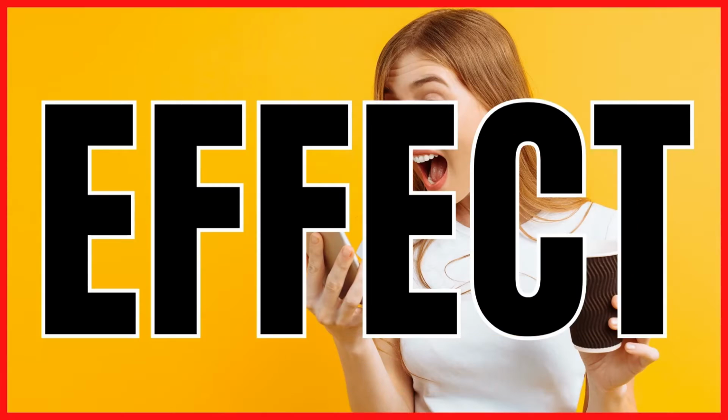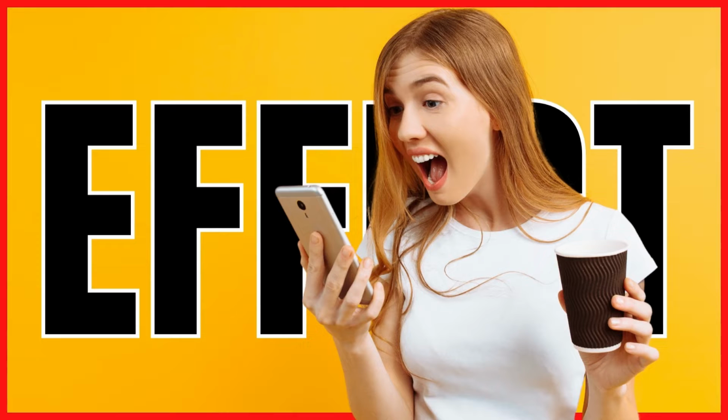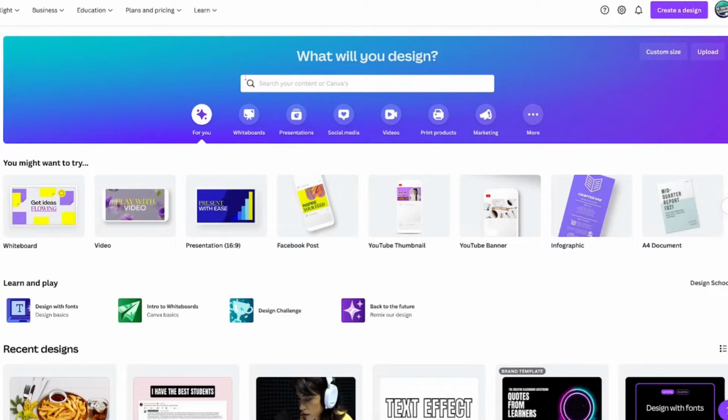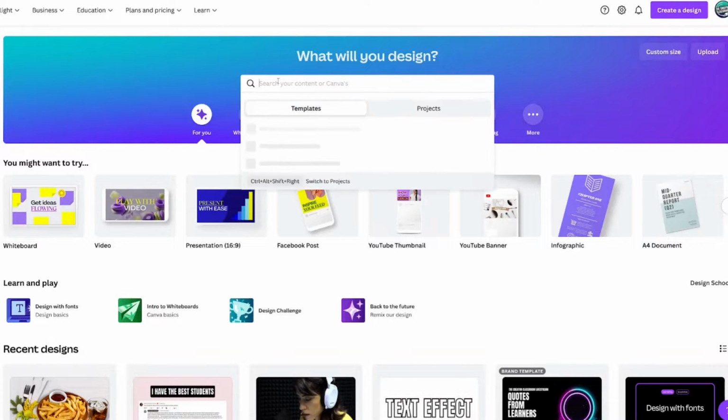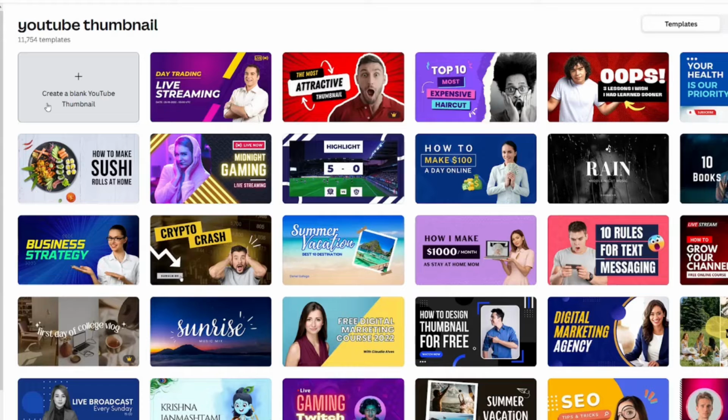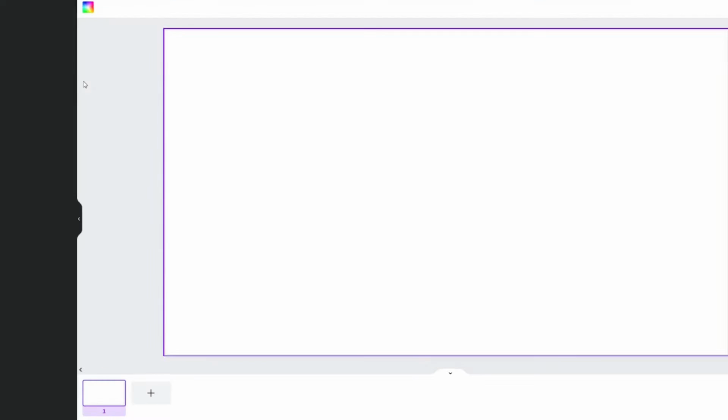If you've ever wanted to know how to place text behind people, images, or objects in a YouTube thumbnail, this Canva tutorial is for you. We're going to start off on Canva's homepage and search for YouTube thumbnail, and click create a blank YouTube thumbnail.